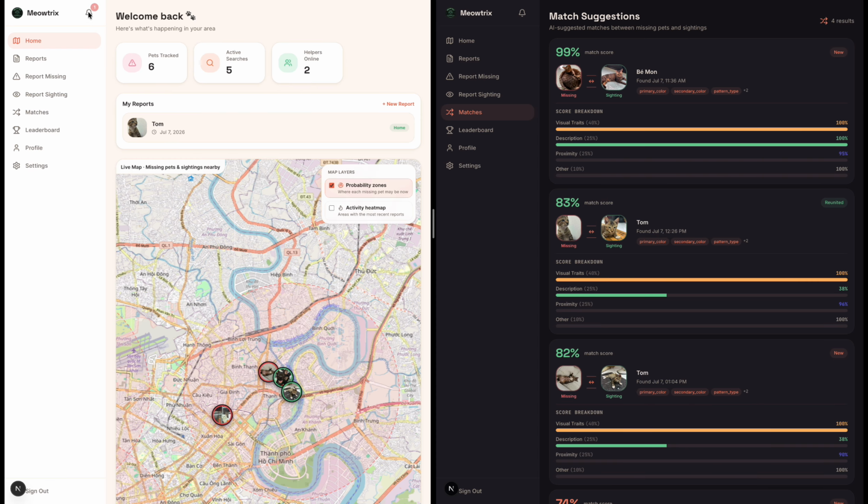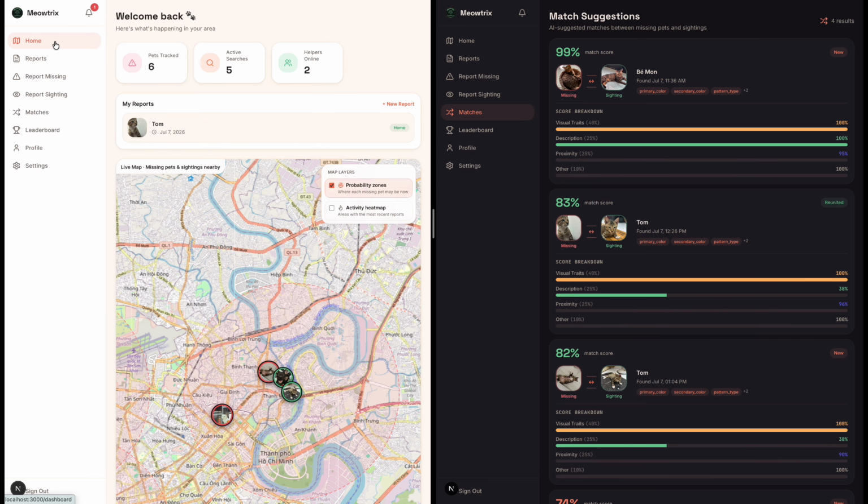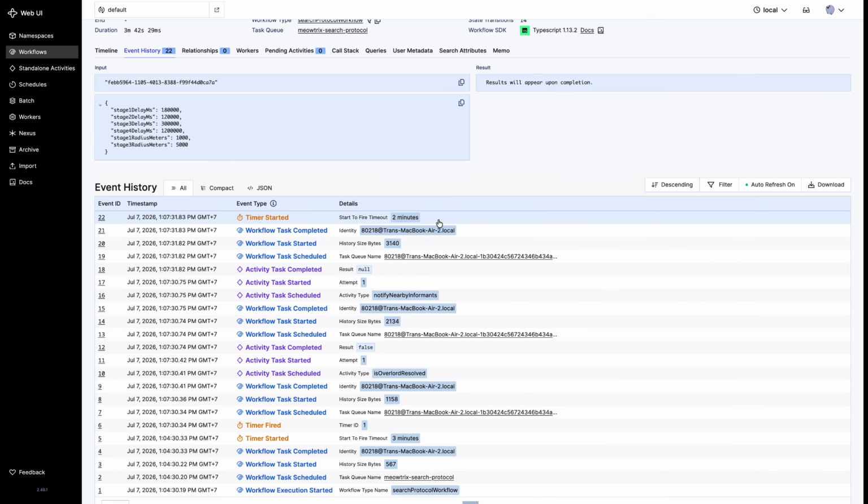You can see here that it will notify people. One notification says that a cat named Tom was reported missing nearly 0.7 kilometers from where you keep an eye out. So they can check on the map together and come together to find the pet. And another event will be 5 hours after, here 2 minutes. It is generating the PDF report.